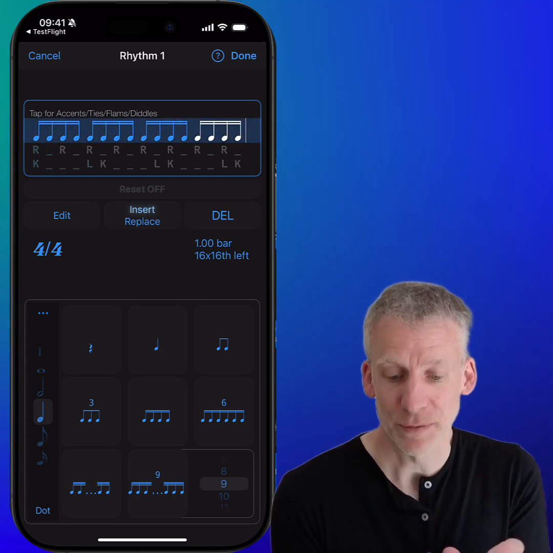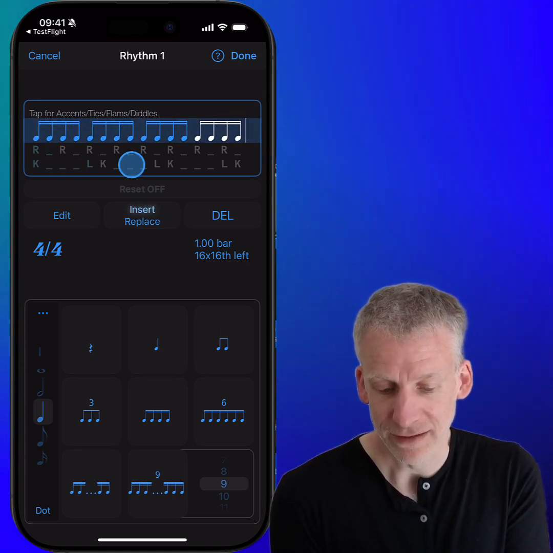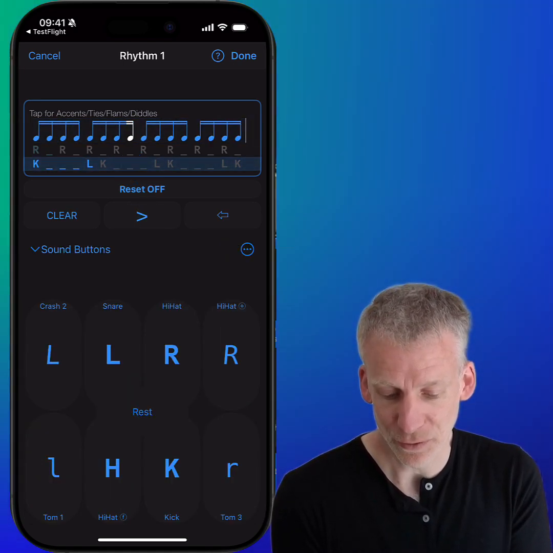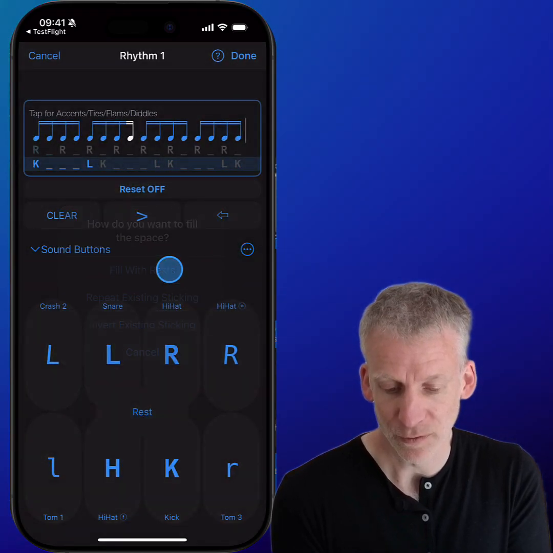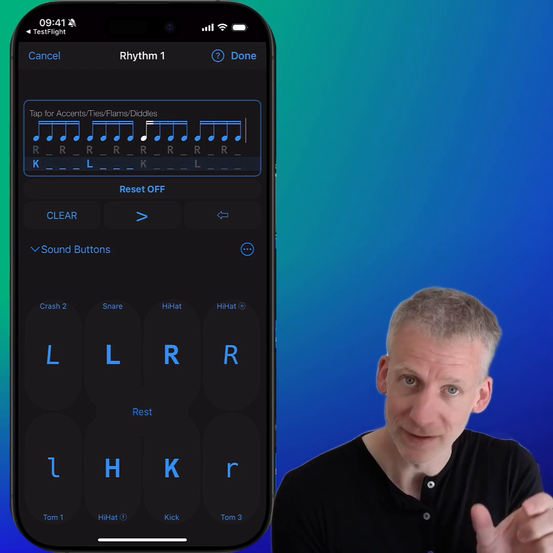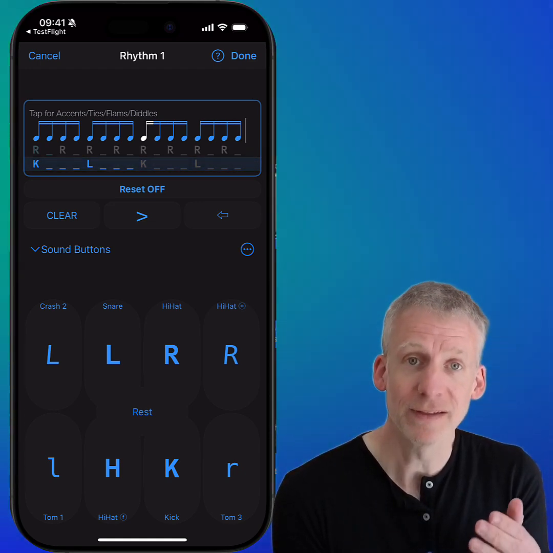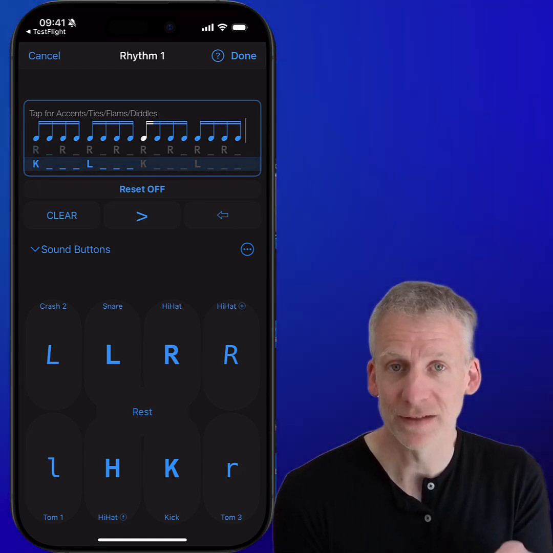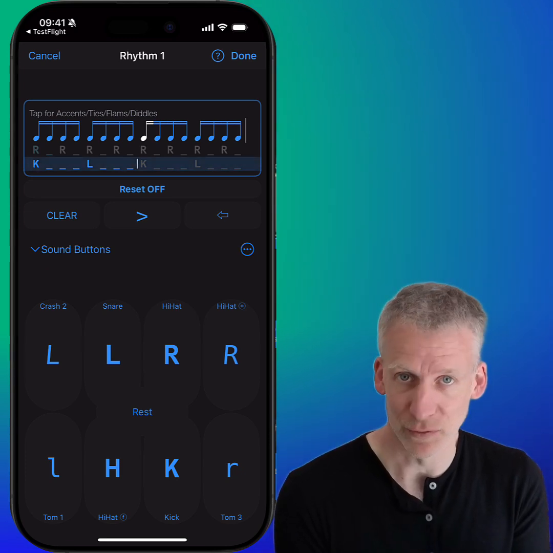So in order for this to play like a regular pattern, I need to go to the end of beat 2 and hit rest and fill with rests. And now I have a kick snare which will repeat on the second half of the pattern. So this is slightly odd behavior, but it's something that PolyNome does that other apps don't do.